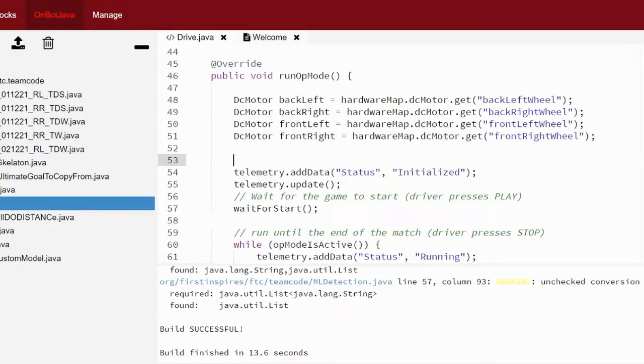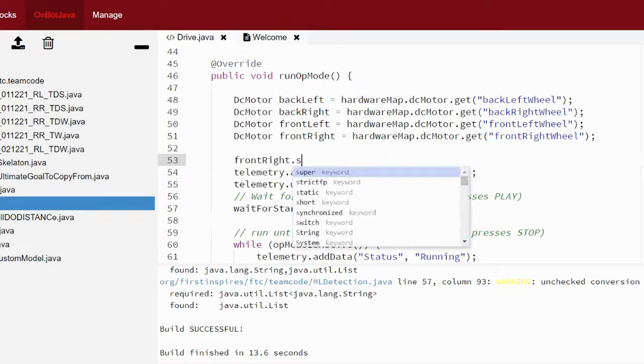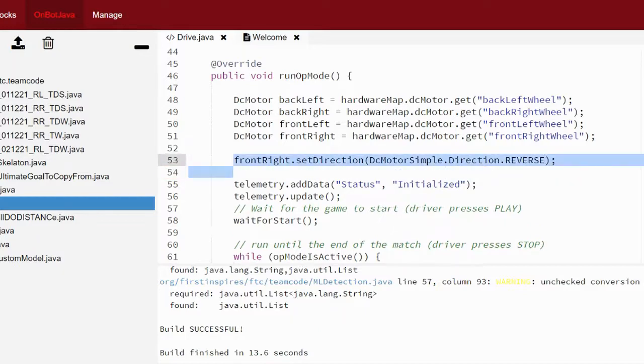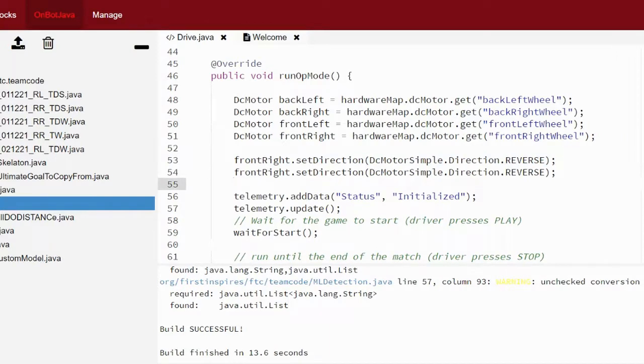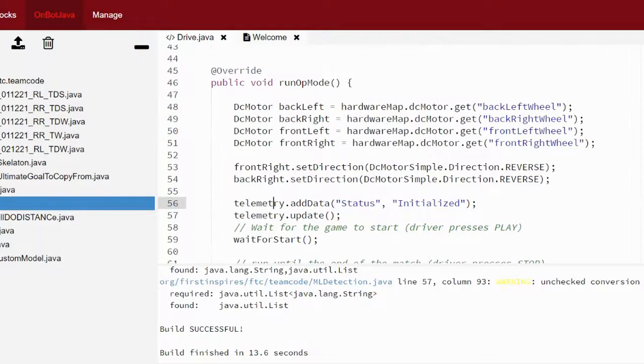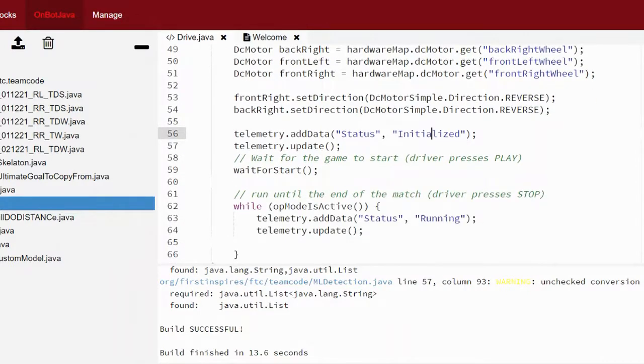The way that you reverse the direction of a motor is by typing in the motor's name dot set direction, DC motor simple dot direction dot reverse. We will also do this for the back right motor. So this is all of our initialization code. If you want, you could also set zero power behavior to 0. Once all of this code is run, the driver station app will show that the status of the robot is initialized, and it'll wait until you hit the start button.